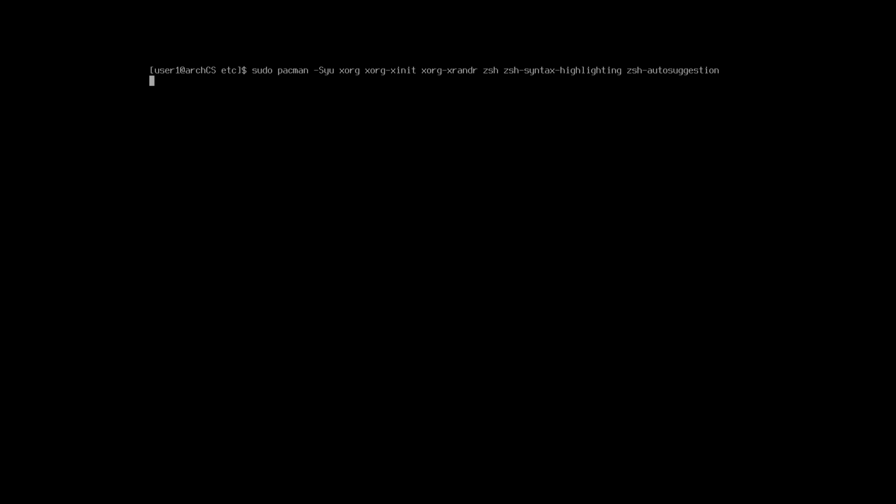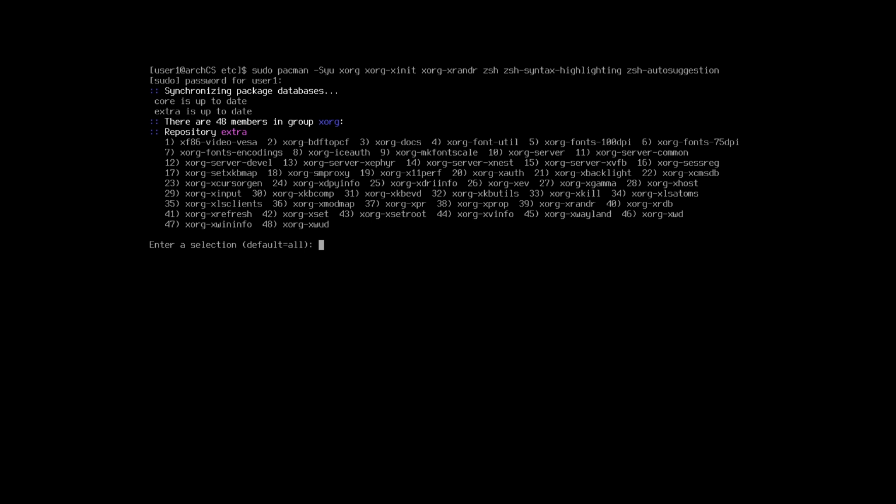No, so I'm going to hit enter my password. Okay, so here, anytime you get one of these prompts, it's going to ask you one of two things. Remember I said Xorg was a group, so it's asking what do I want in this group? Well, I actually want everything, so I'm just going to do the default all and hit enter.